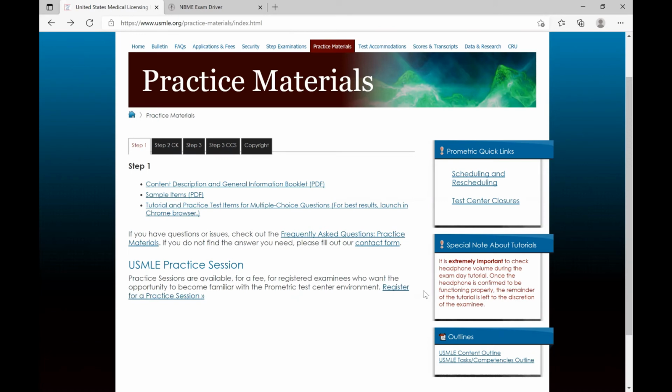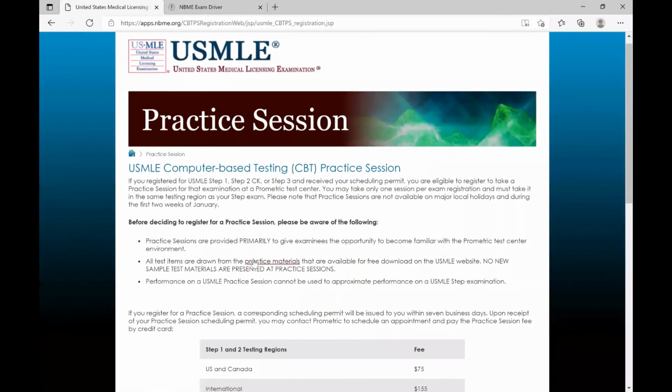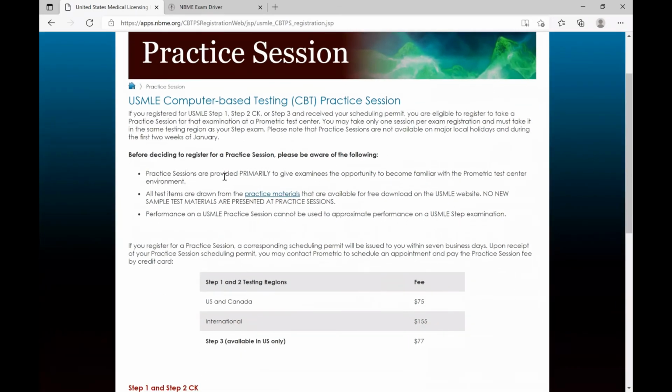So this is how you register for a practice session. So I'll click there. All right, so this is a computer-based testing practice session. And it says, before you decide to register for a practice session, please be aware of the following. These practice sessions are provided primarily to give examinees the opportunity to become familiar with the Prometric test center environment.